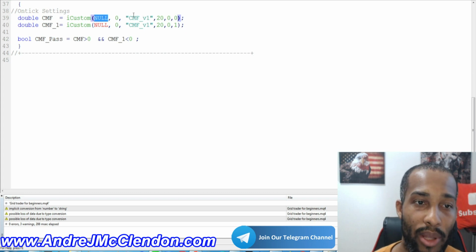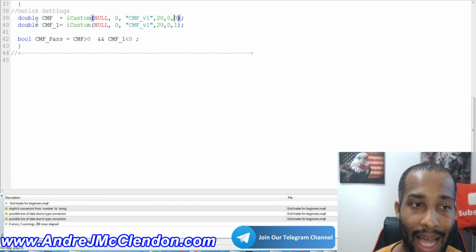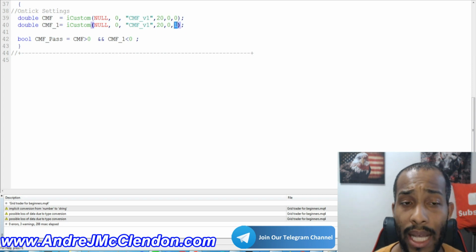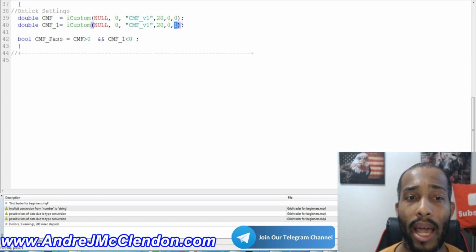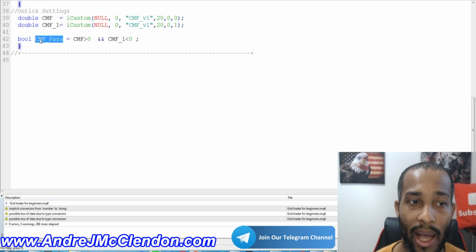We're going to put the name of the indicator right here, and we're going to do a period of 20, and we're going to run this on the current candle, okay? So 0, 0. Then we do the exact same settings, but CMF_1 for the name, and then a 1 right here as the shift. That's going to give us the value of one candle back. And we're going to do our bull statement, and this is basically CMF pass: if the current value of the CMF is greater than 0 and, double and right here, the CMF one back.